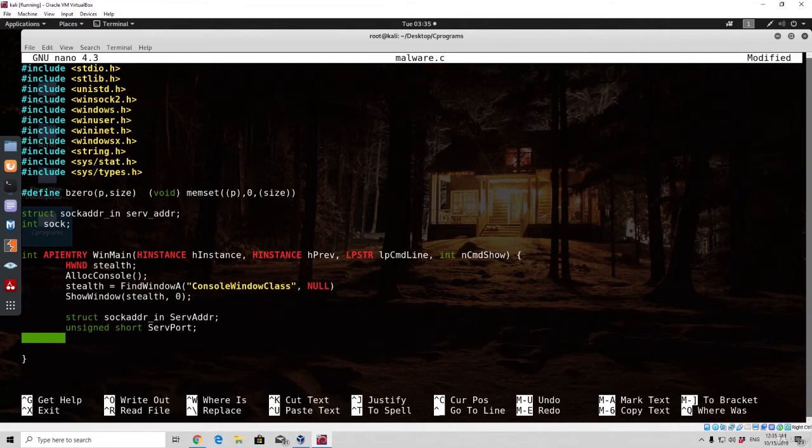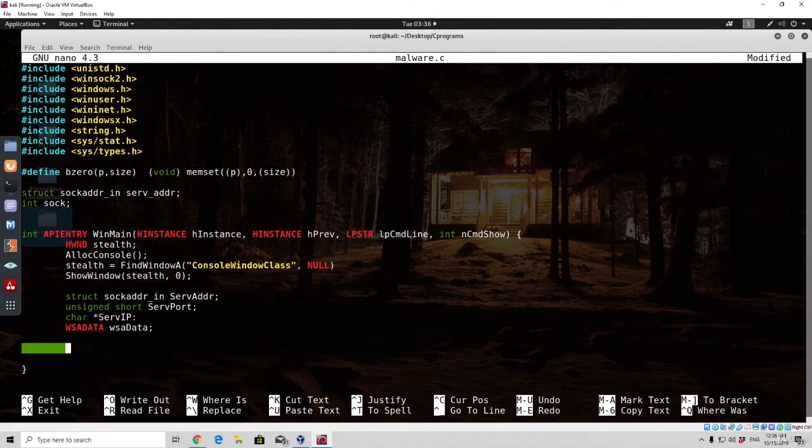We're also going to need the actual server IP, so we will set that to be a pointer to the server IP. And another thing that we are going to need for the connection of sockets in Windows is a variable type called WSADATA, and we're going to call it simply WSA data right here. The WSA data goes right after the actual coding of server IP and server port.